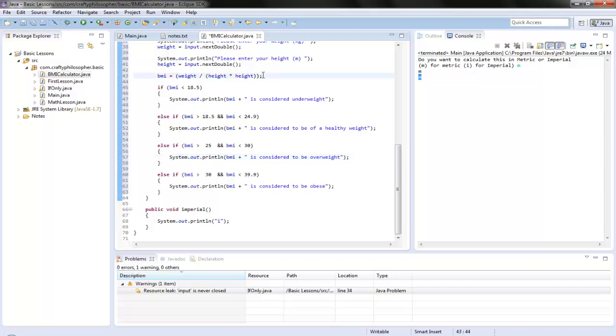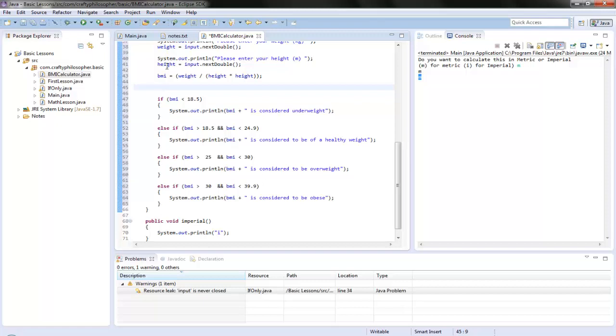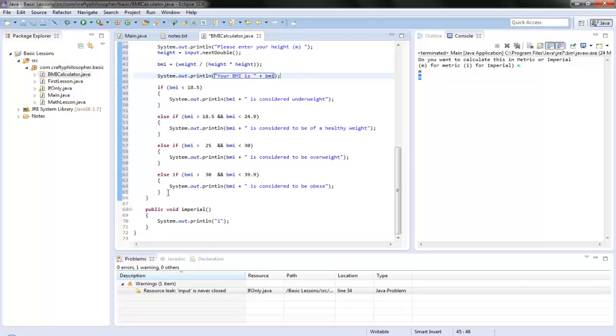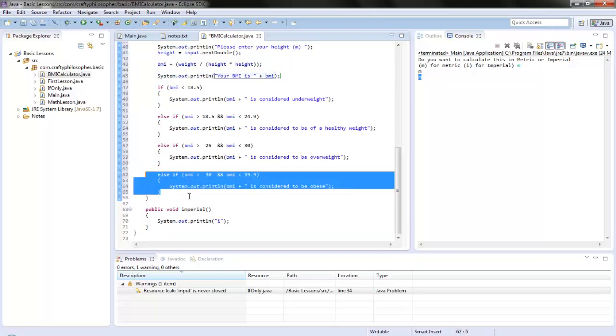We're going to add a little information here because I forgot, you have to tell them what the BMI is. So system out, your BMI is, and we have to add the plus BMI. We're going to stick that there, that should be fine, so they get a bit of information.